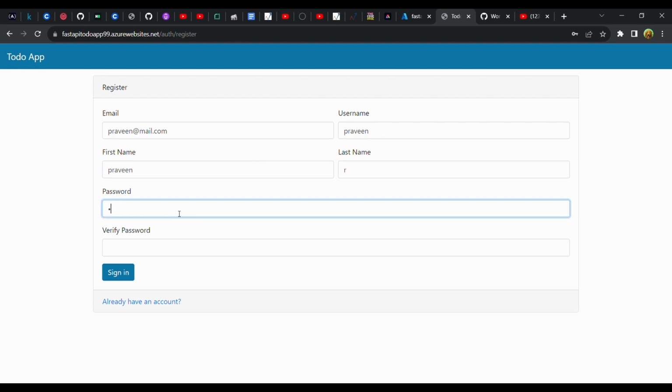and that's how we deploy a FastAPI application in Azure App Service.